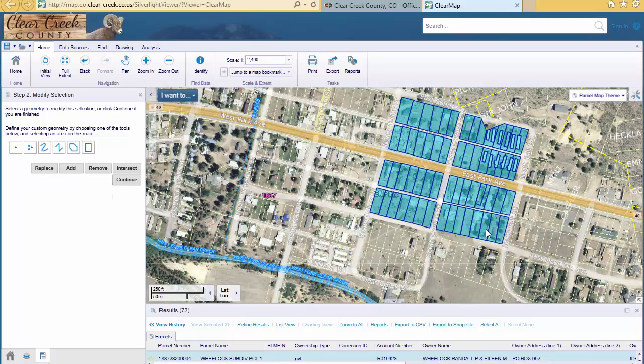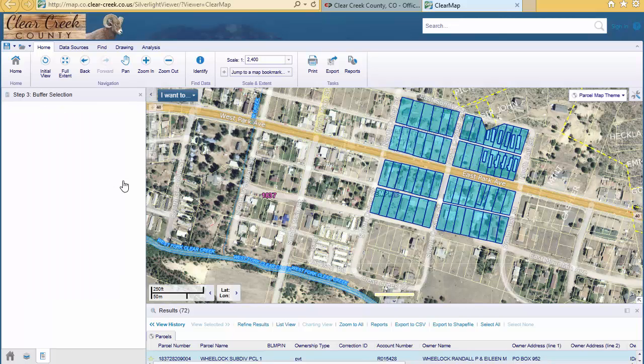And now we have only those parcels in our 8 blocks selected. So at this point, let's click Continue. We're not interested in buffering in this example, so we'll leave the buffer distance at 0 and click Continue. Now we have one more chance to add or select parcels if we wanted to change our selected set. If we wanted to do that, you click on the Modify Selection.